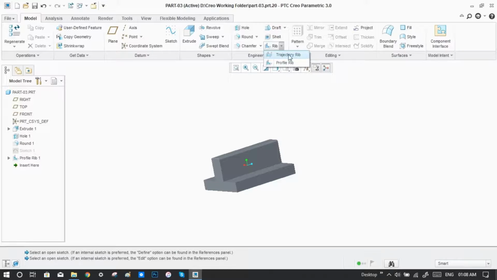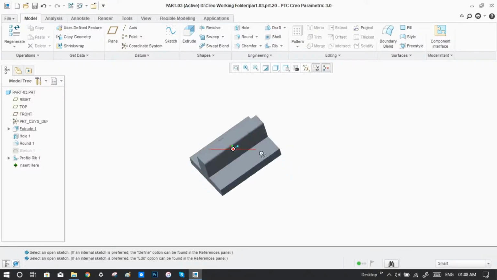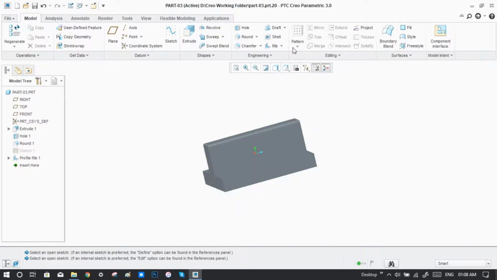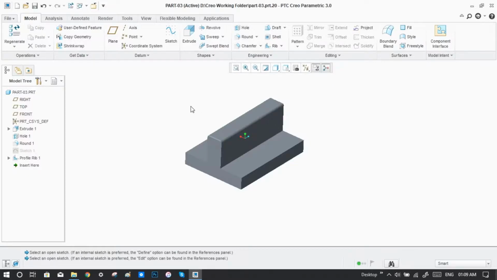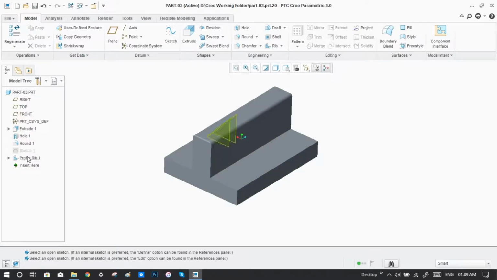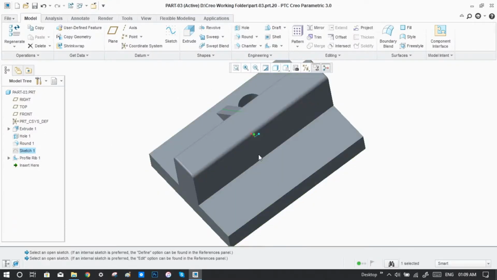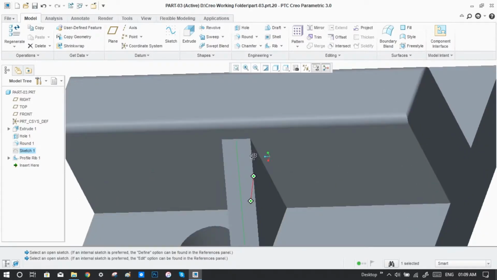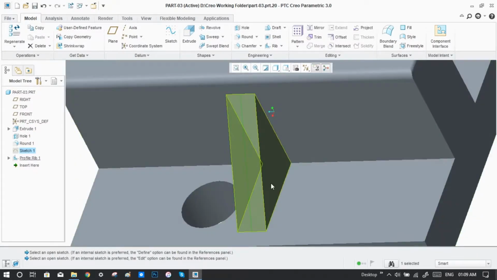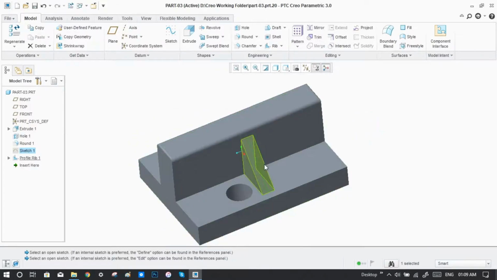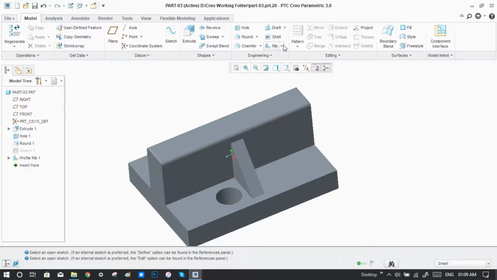I'll explain trajectory rib. For that I have to create a sketch again, but the difference between the profile rib and the trajectory rib is that the trajectory rib will follow the sketch orientation. When we draw a profile for a profile rib, the sketch is on the front plane, which is parallel to the rib. But here it will be normal to the profile. I'll show you, you will get an idea of how it works.